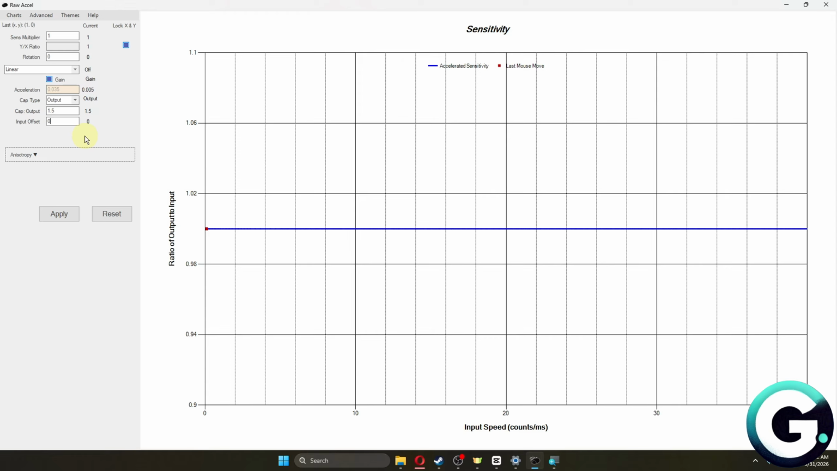Now for the in-game settings of your Counter-Strike, you want to set your DPI to 1600. Your in-game sensitivity will then be 0.4 to 0.7, and the eDPI target is going to be 800 and 1000.